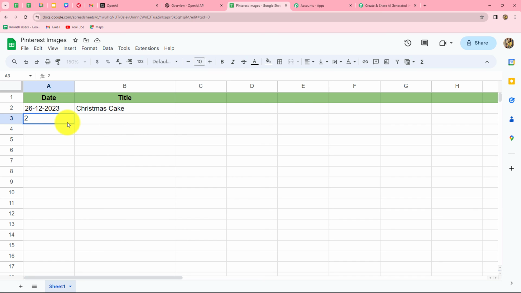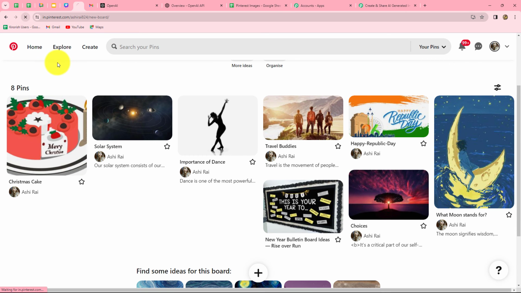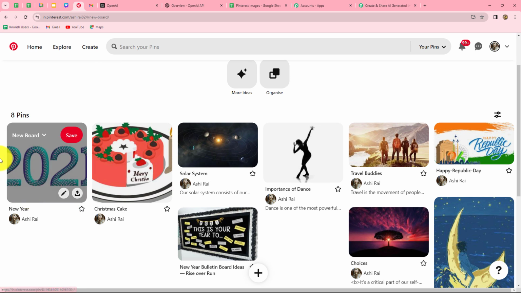So here I am going to enter a new title. Okay, New Year. I want to generate an image on New Year and share it on Pinterest. As soon as I have added a new title in this particular sheet, we will see that within a few seconds, automatically the image on this particular title will be shared on our Pinterest account. Let's refresh this page once. And here we can find that as soon as we have added a new title in our Google Sheets, automatically on the same title, New Year, a new image is shared on our Pinterest board. This means that our workflow is running perfectly fine.